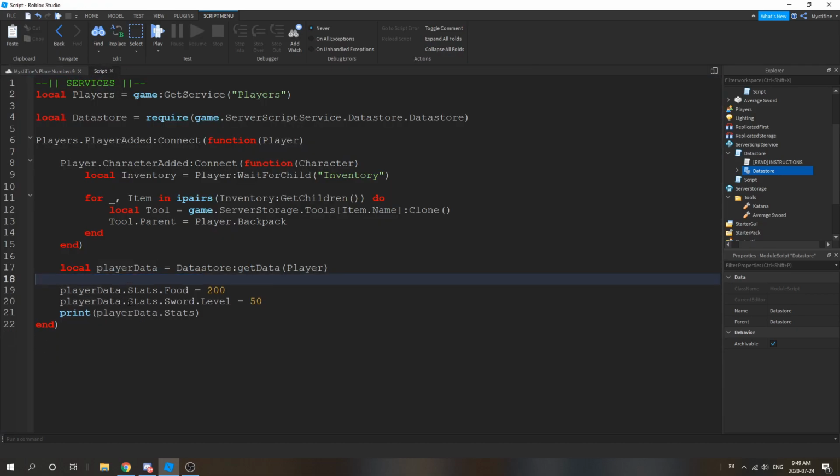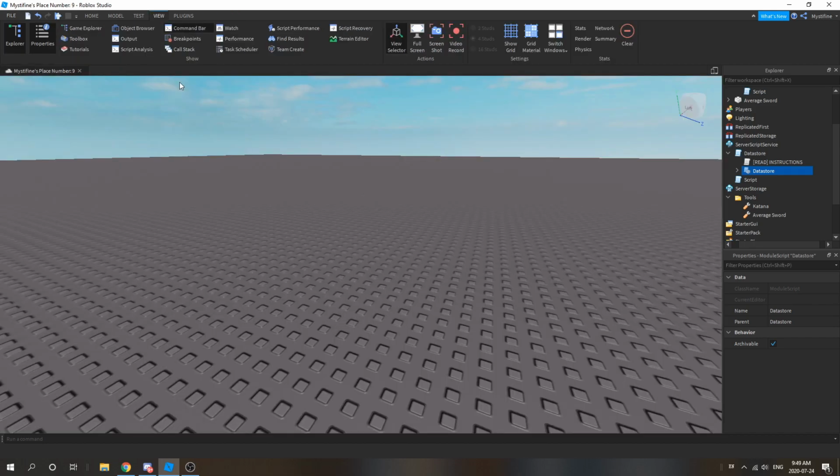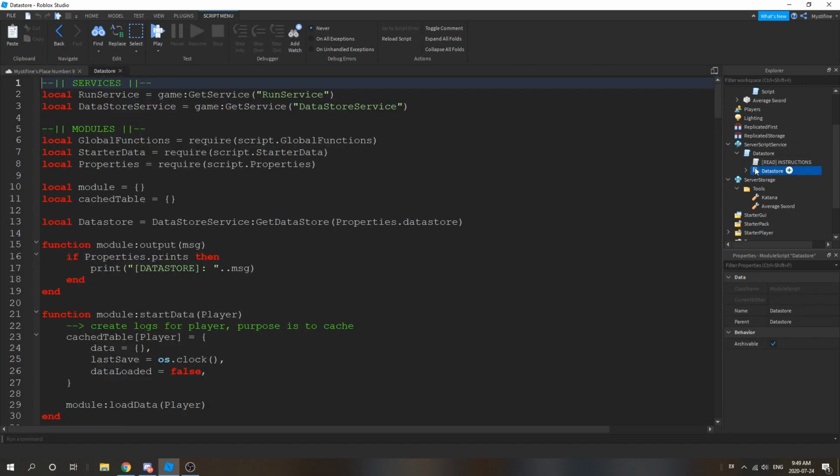And I did have a person telling me that they want an explanation inside the main script, which I will be doing. But if you guys are only here for the data store, this is pretty much the end of the video. But if you guys are kind of nerdy and want to know what's going on inside here, I'm here to explain it. So anyway, if you guys are still here, I'm going to be explaining this.